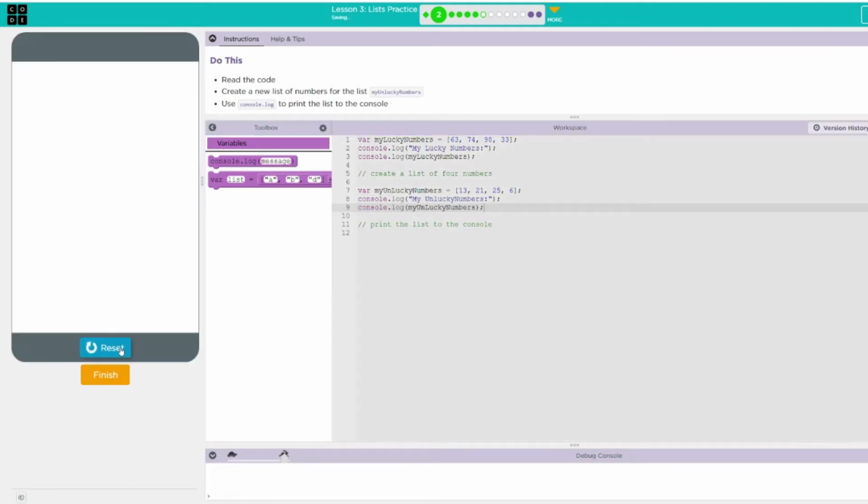Let's see what happens, kids. There's my numbers right there. So again, created our variable. And how do we know it's a list? It's in the brackets. Don't forget whatever we declare, we have to call. And we did. Well, let's move on to the next one, kids.